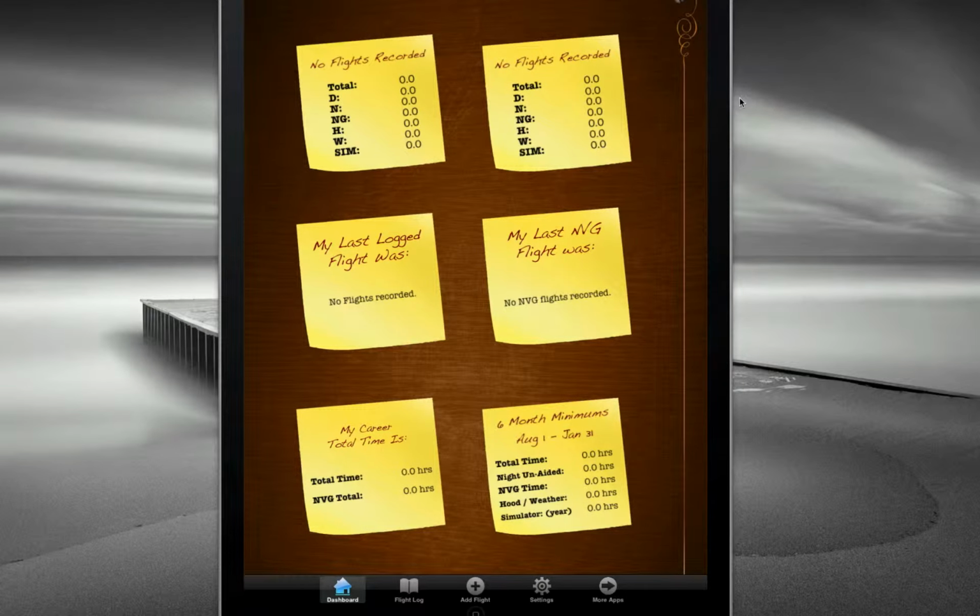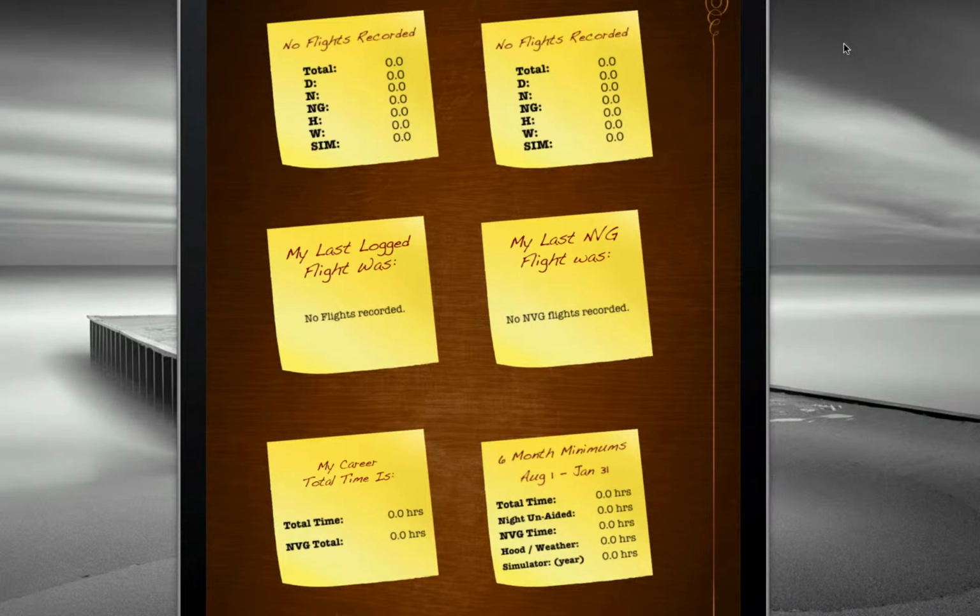As you'll see, I'm doing this tutorial on an iPad as opposed to an iPhone just so that you can see everything at a glance and see it a little bit bigger. However, the iPhone has the exact same functionality and you can use that one just as well. So let's get started. The screen that you're looking at right now is the dashboard.